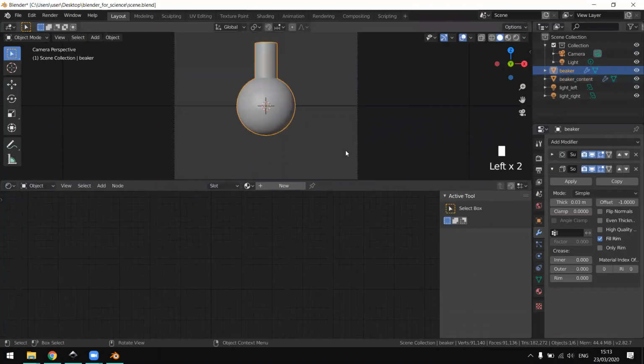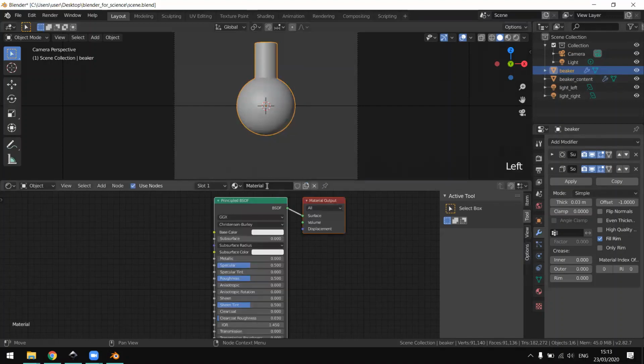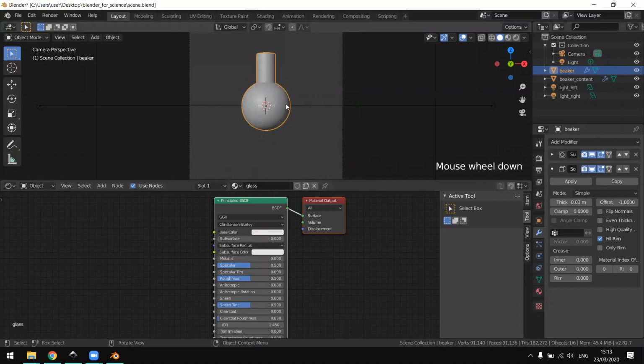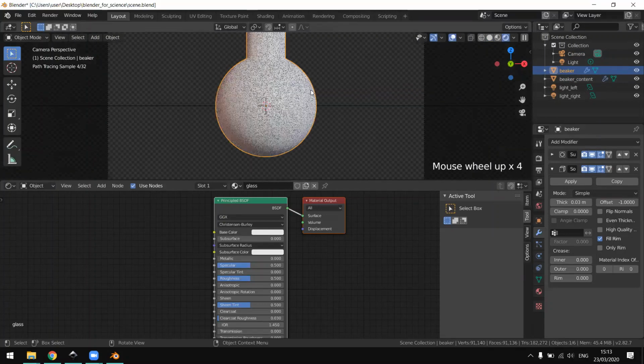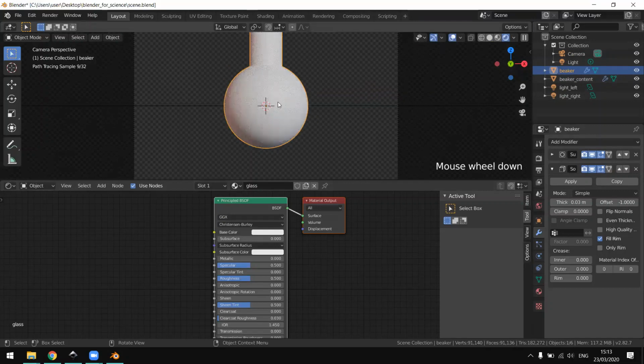Again, I will increase the size of this place here. And now the beaker is selected, but it doesn't have a material. So I will click New, and let's call this material glass. And let's change the shading of the viewport from solid to rendered. Okay, so now this is the basic material.